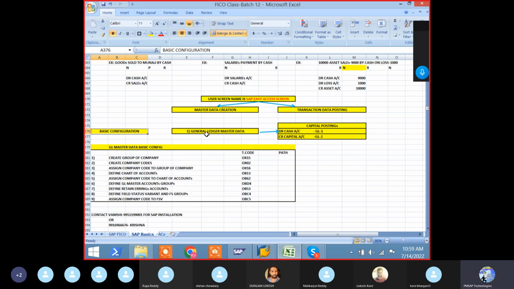general ledger master data. Okay, sir, it is fully integrated, one by one. If you want to create a general ledger, then first complete the basic configuration. What are all the basic configurations we have to complete? This basic configuration you have to complete, otherwise it will not allow.